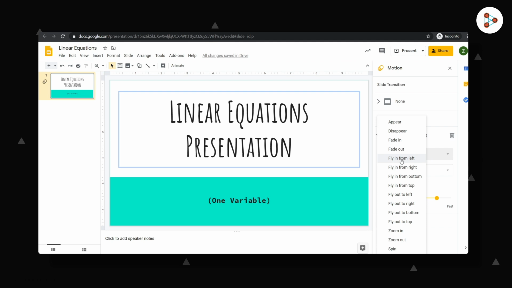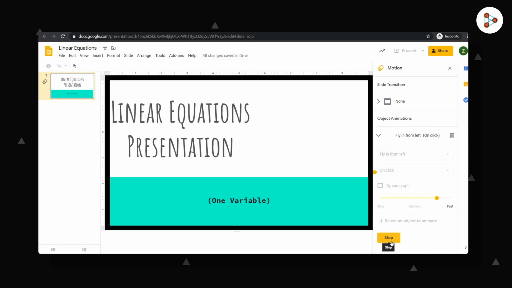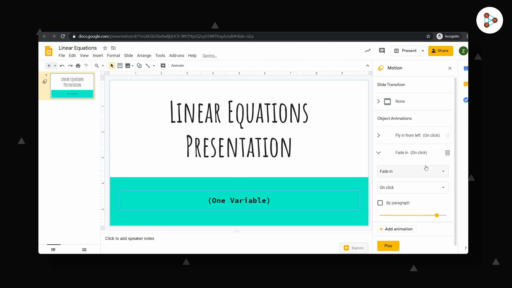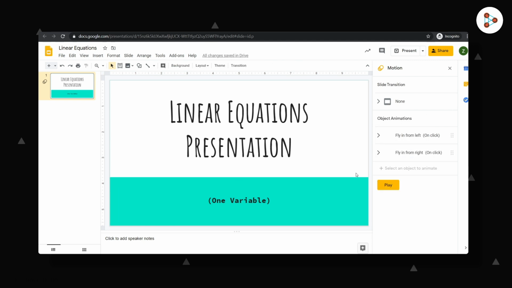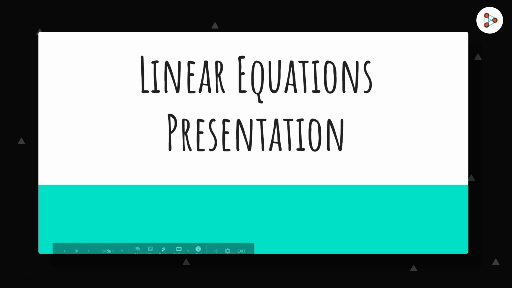You can also make it fly in from the left. You can see the preview again. Let's give this second object an effect too. You can select the object, click on Add Animation, and you can make it fly in from the right. You can now begin the presentation by clicking here. On your first click, you will see this text, and on your second click, you will see this one appear. That's how easy it is.